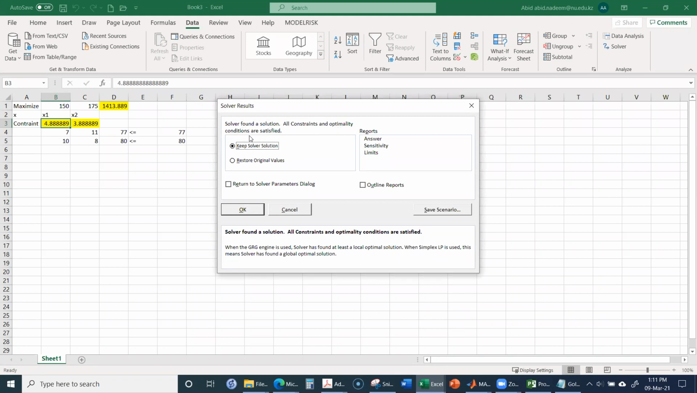All constraints and optimality conditions are satisfied. So here you can see that we have got the solution: x1 value is 4.889 and x2 value is 3.889, and the maximized objective function is 1413. By doing this, these 2 constraints have been fully satisfied, but the other 2 constraints have not been fully satisfied. We can see that it was 4.88, and its limit was 9. It was 3.88, and its limit was 6. Okay, 9 and 6. So this is the solution.